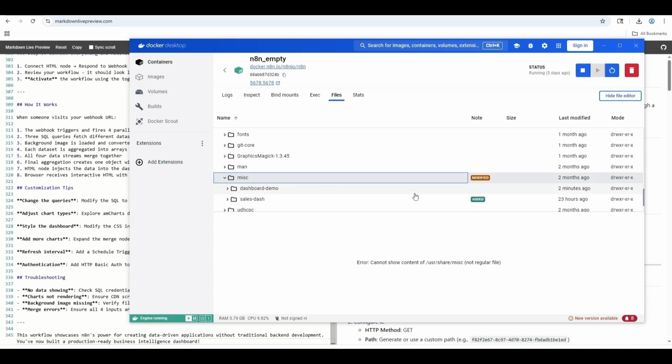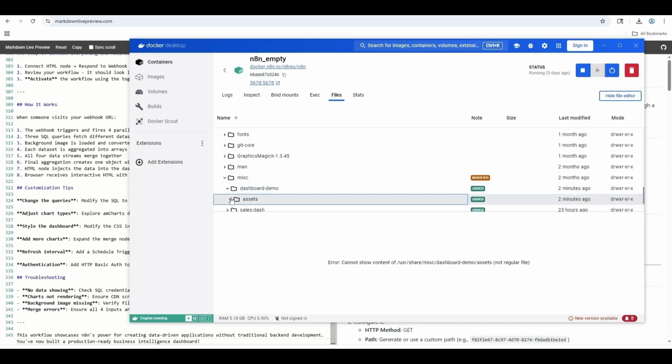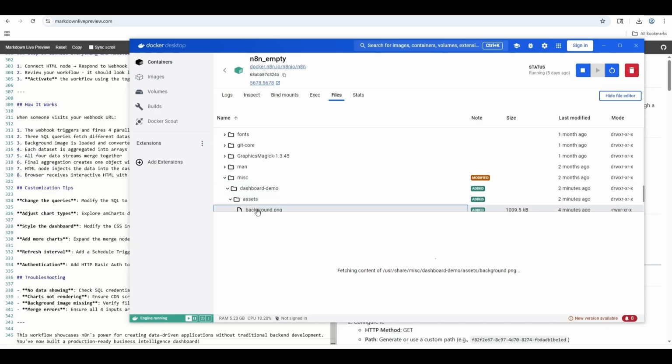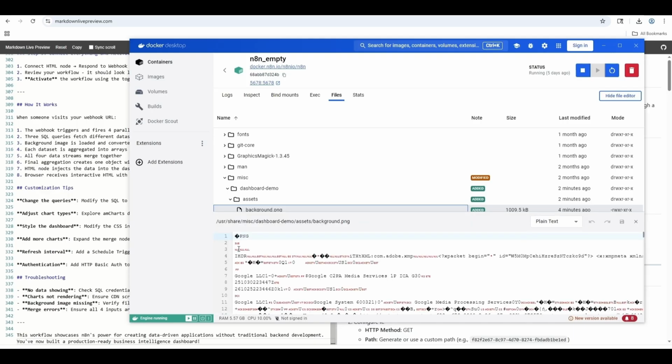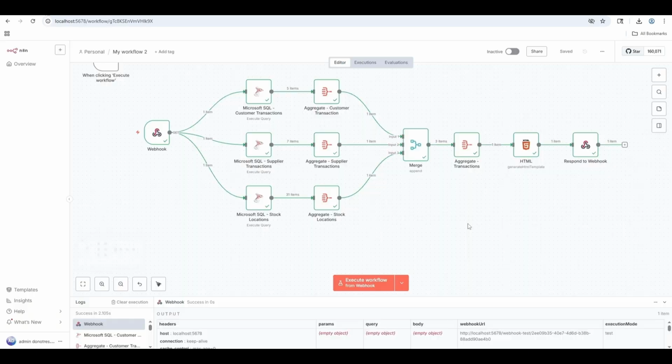Now, if you're running n8n locally, you can just as easily reference a path that n8n has permission to access in order to host your file. If we look at our dashboard demo, we see that we will have a background PNG image. What we're going to want to do is copy this path.